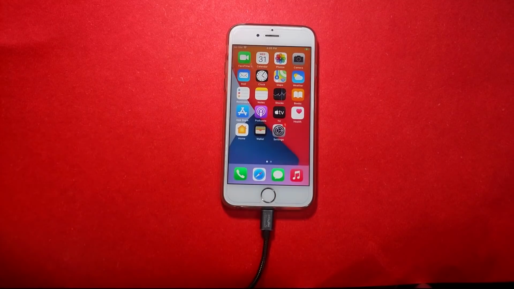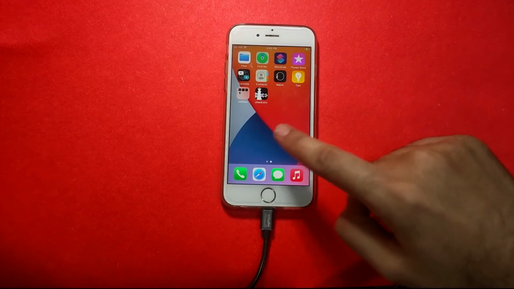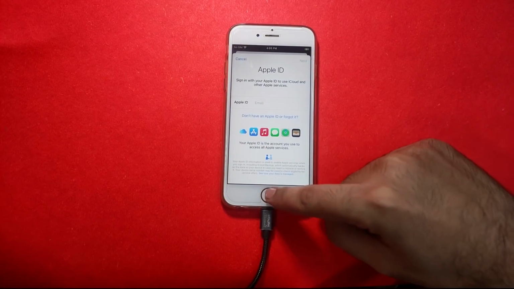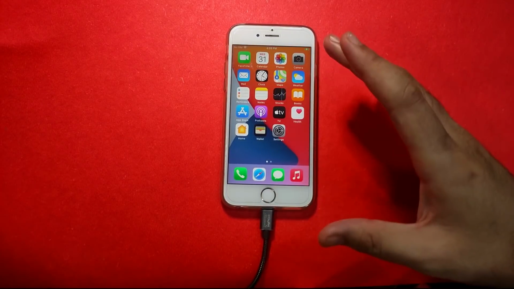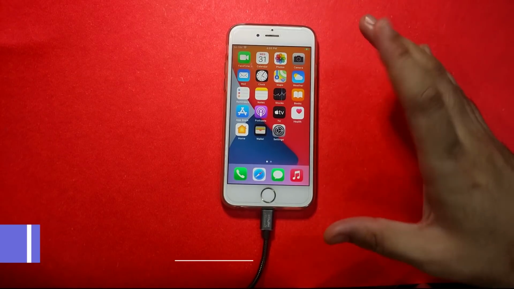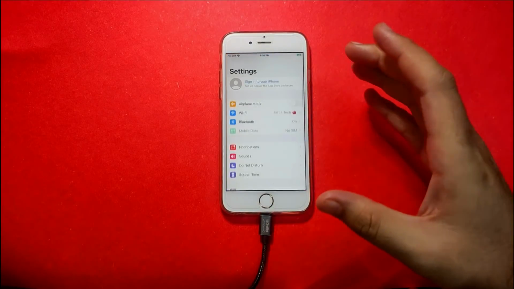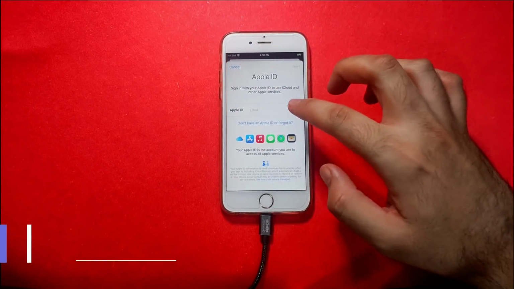Now the setup is completed, and you can see we have gone directly to our home screen, and you can see the checkra1n loader, and in the settings there is no Apple ID anymore, so you can log in with your own Apple ID account. Now to make this bypass untethered, you have to follow some important points, so make sure that you watch the full video, otherwise you will get some issues with this.